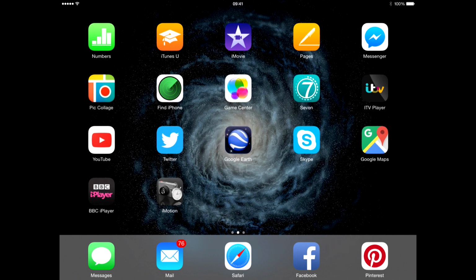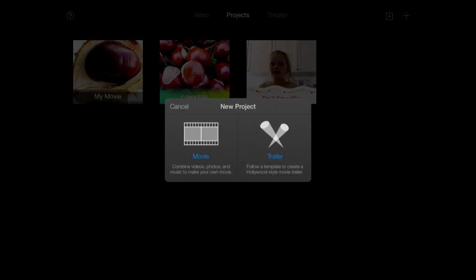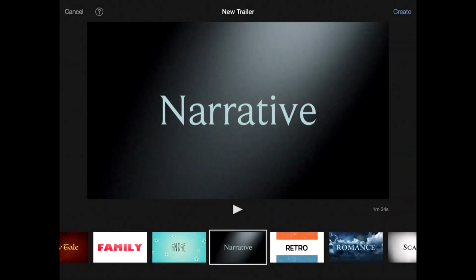So I've got some pictures and some videos already on the iPad ready. They're all in photos. So we're good to go. So let's get started. iMovie. In the project, we're going to click Add and start a new project. We're not going to go for movie this time, we're going to go for a film trailer.